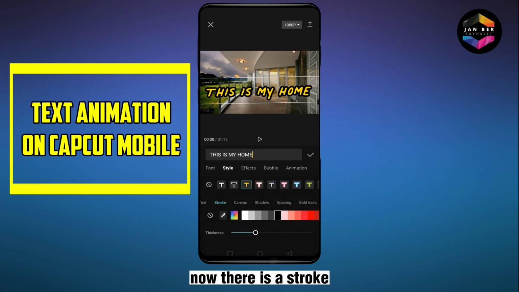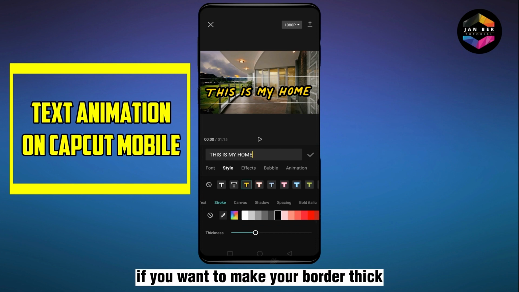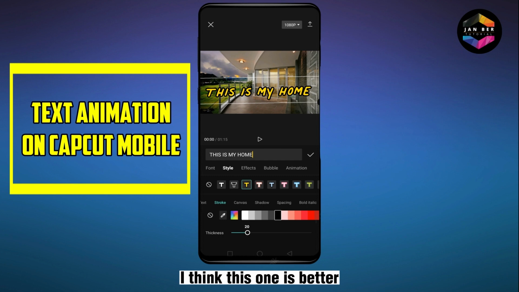Now there is a stroke. Stroke is actually the border. If you want to make your border thick, then increase the thickness, or if you want to decrease it, make it less. I think this one is better.